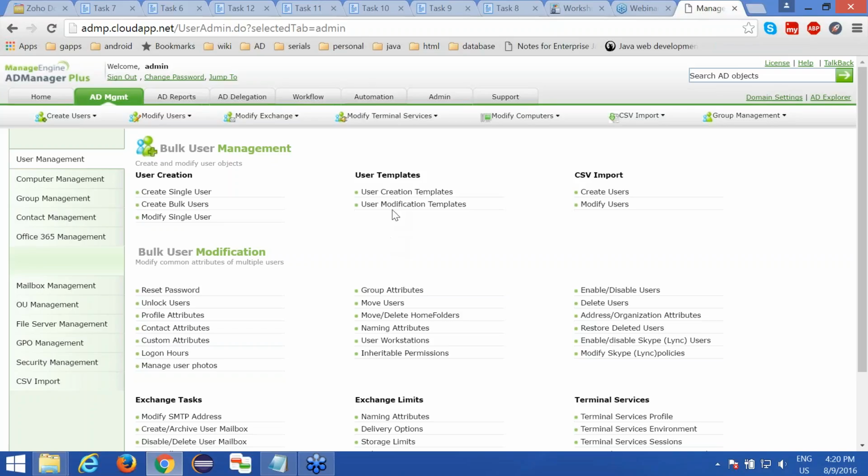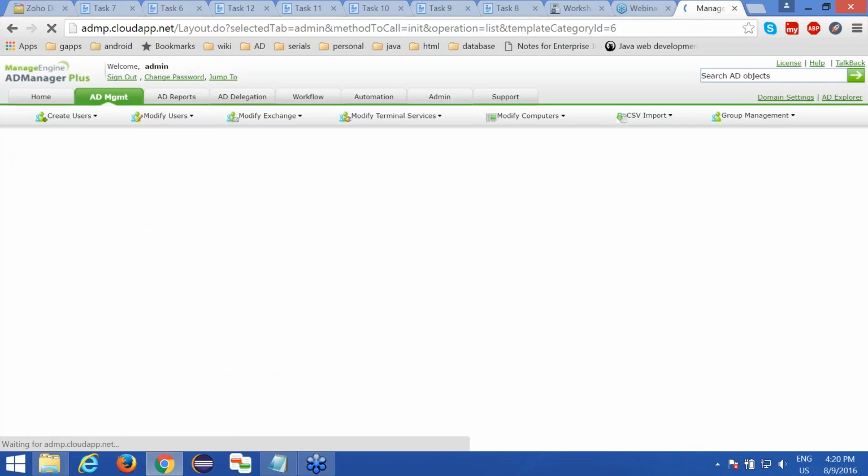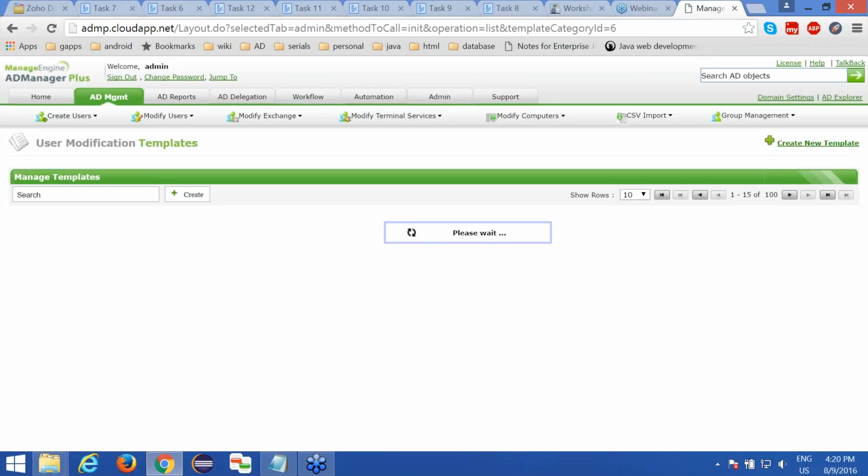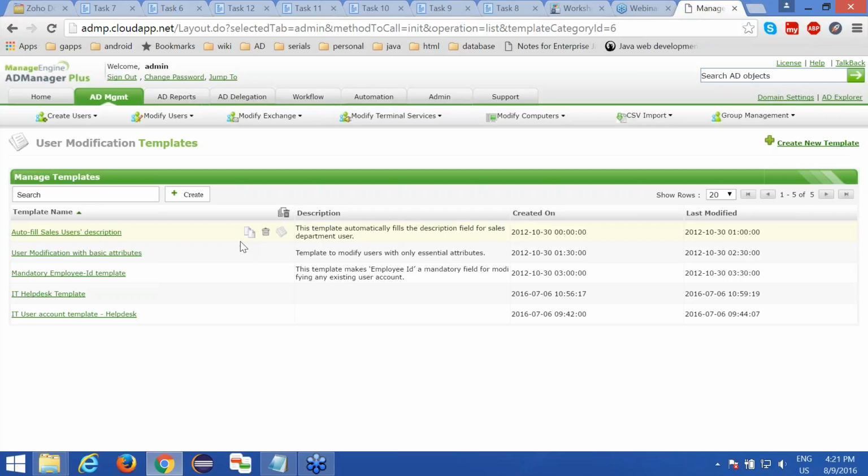So now I'm going to create a template for user modification operation. So go to user management and then click user modification templates. So now I'm going to create a new template. So there are several templates provided by default by ADManager Plus. So if you want to copy any template or delete a template or to make a template a default template, you have the option for that as well.